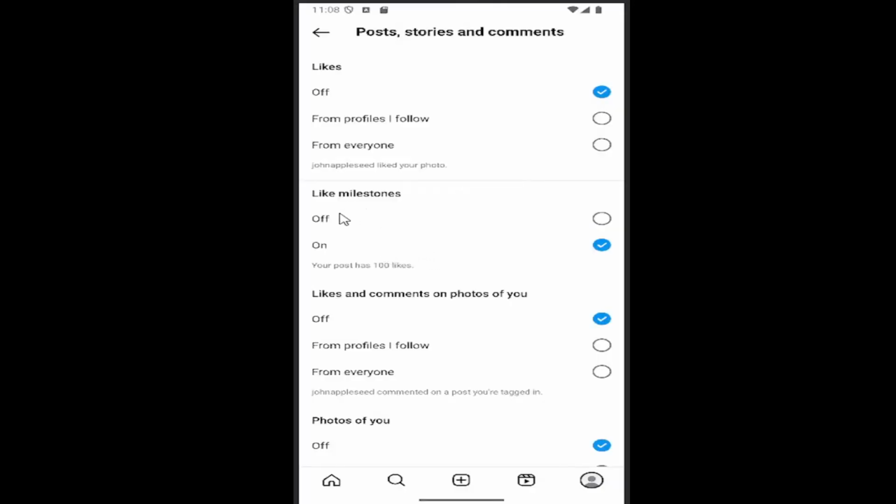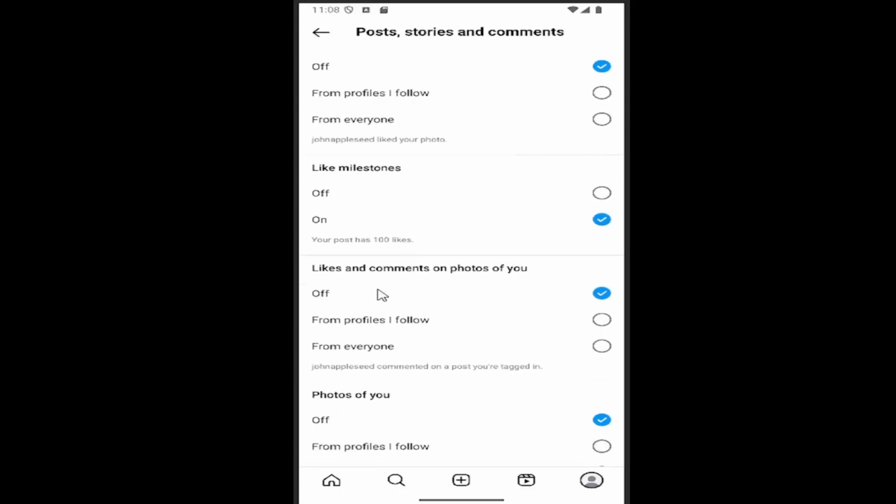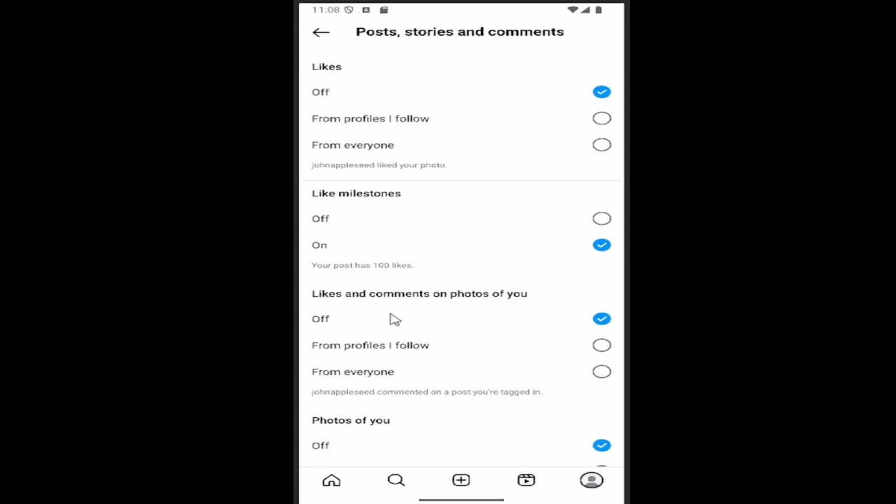So if you want to turn off likes and comments of photos you are in, you can just turn it to the off position right here. And again, that's the third option down at the time of this recording. They might change down the road. Settings usually do change from time to time, but for where it says likes and comments on photos of you, you can just turn that off here, and that's all you have to do. So pretty straightforward process, guys.